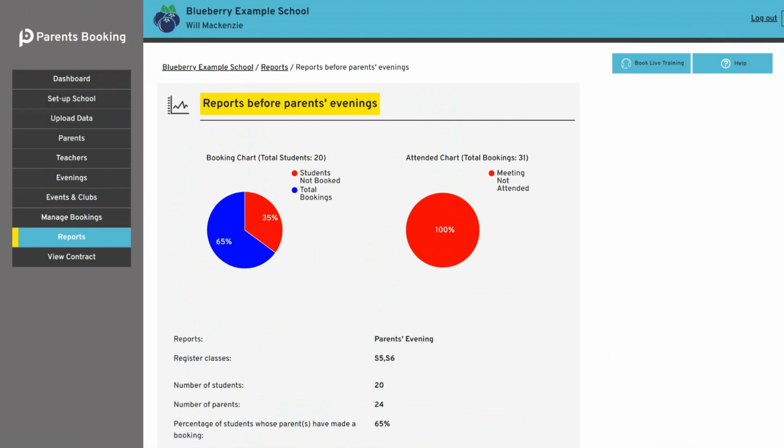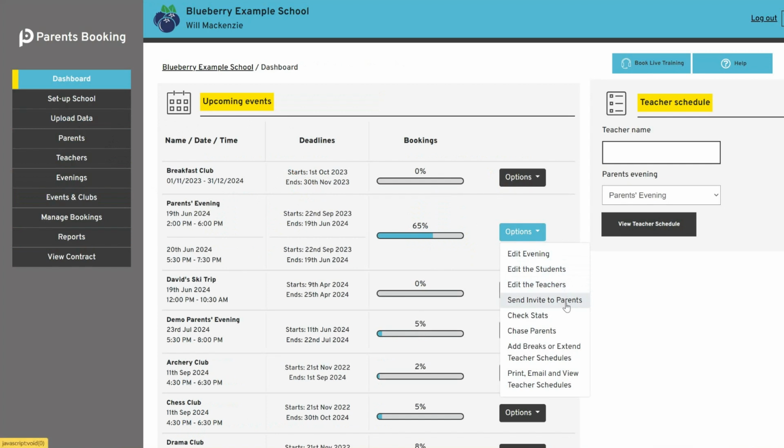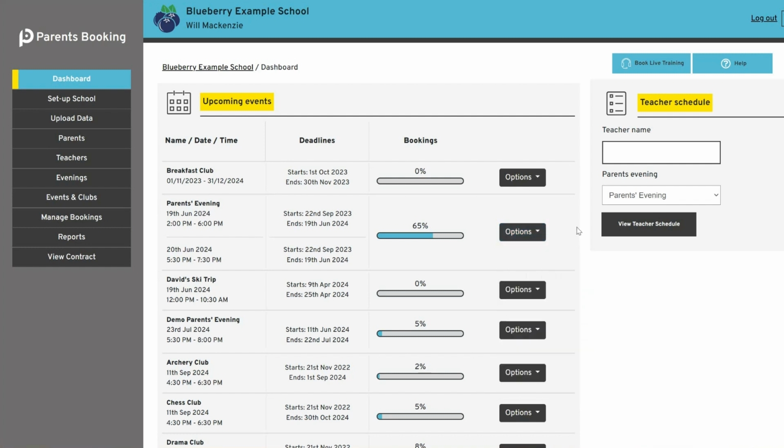Now, to go back to the very beginning, if we go to the dashboard, all of the things I've been showing you are actually the shortcuts we mentioned earlier on. So for my parents' evening here on options, we've shown you invite, and the reports are actually in check stats. There's other things that we shortcut to more so here, for example, being able to print and email the teacher schedules, and a way to chase the parents, a way to add breaks. But ultimately, everything is here on your dashboard, helpfully shortcutted.